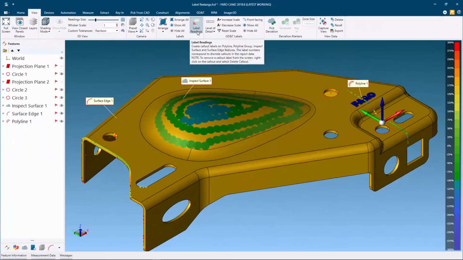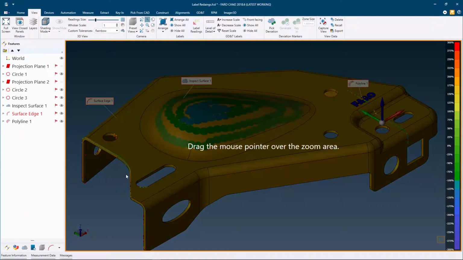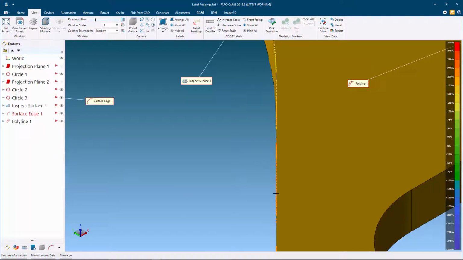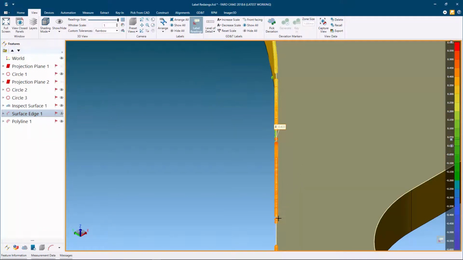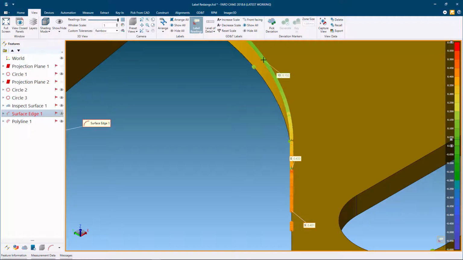Simply select the icon to activate the pick mode. To assist with the reading picking, it may be necessary to increase the reading size and also utilize the zoom and pan functions using the mouse. Using the mouse cursor, select the required reading, and a label will be displayed.